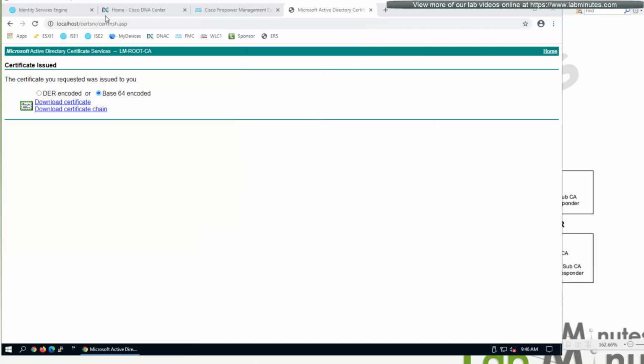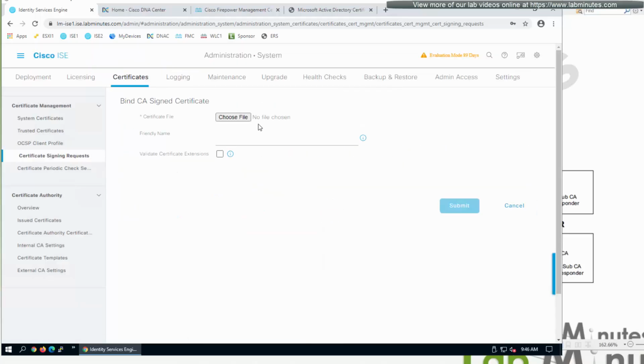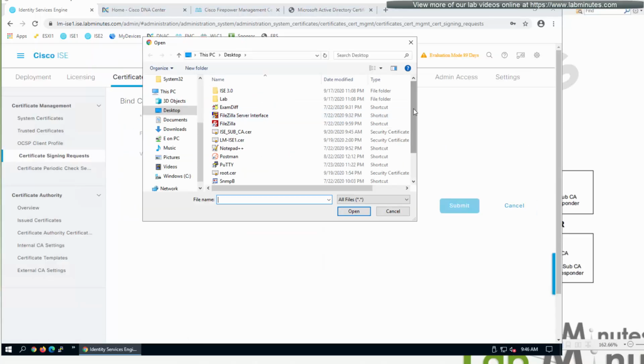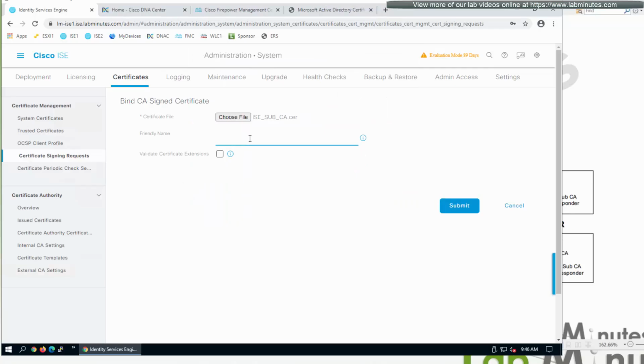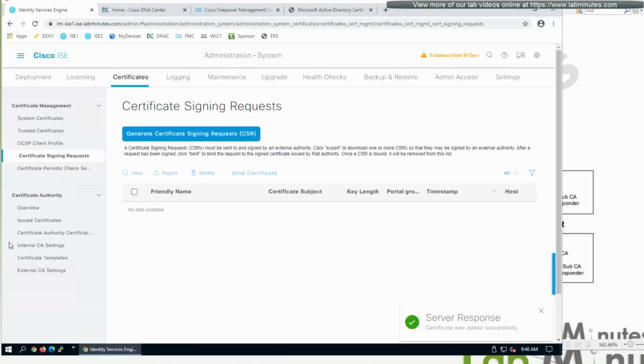Now let's go back to ICE and perform certificate binding. It's going to be ICE sub CA. The name, we'll call this LM intermediate CA. This is going to take a couple of seconds as well, because it's going to replace the entire certificate chain again, so that process takes time. Looks like that is done. We'll go back to the CA certificates.